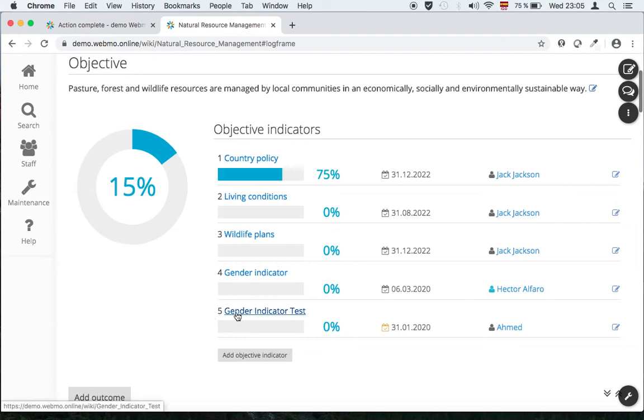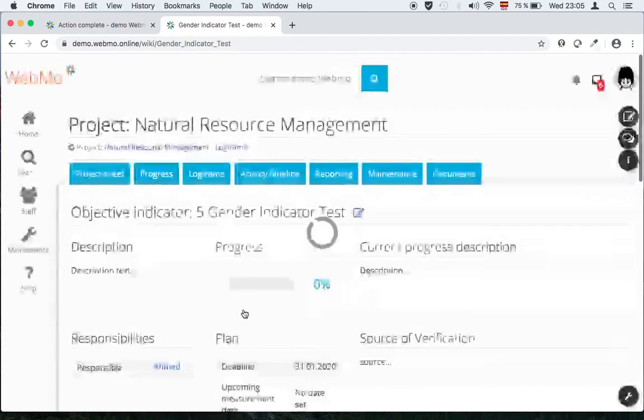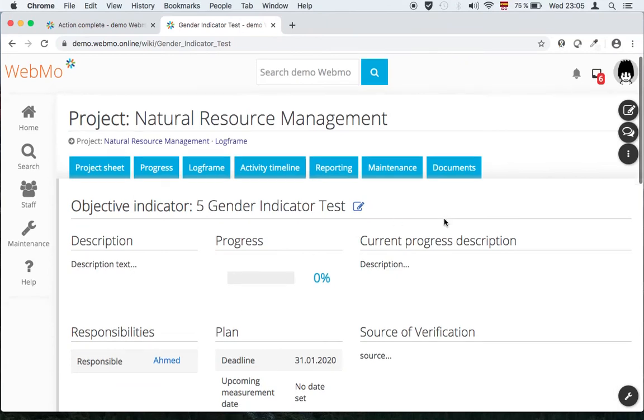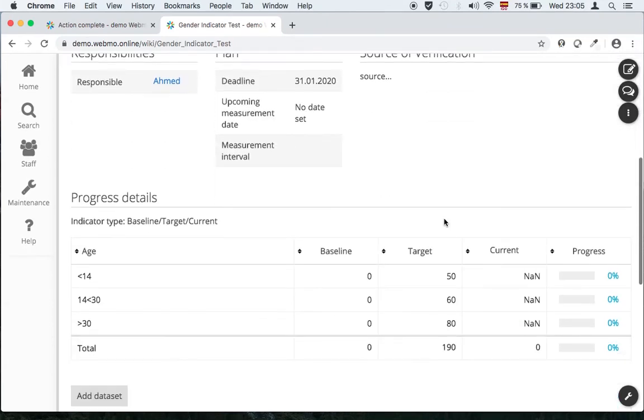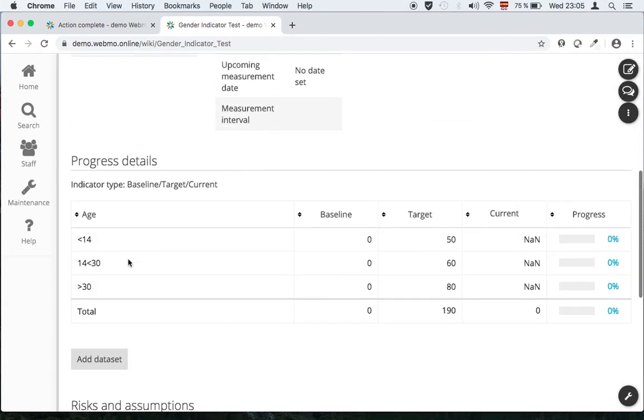So to add data, we want to click on the indicator page. And now we scroll down to where it says progress details, and we can see now the classes and the baselines and target values that we had entered. The total values at the bottom is the sum of their values. So in this case, well, first one is 0. Target would be the sum of all these numbers, which is 190.